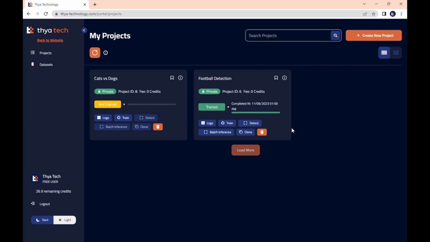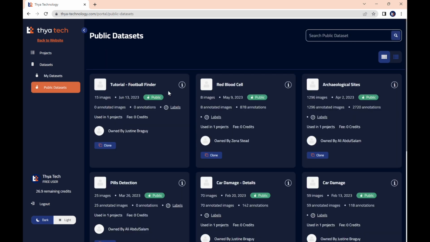In this video, we are going to explore public datasets on the Thya Tech platform. These datasets are accessible by selecting the Datasets button on the left side panel and then selecting Public Datasets. Here, you will find a growing collection of high-quality annotated datasets created by the Thya Tech team and the Thya Tech community, and they're all accessible to you for use.